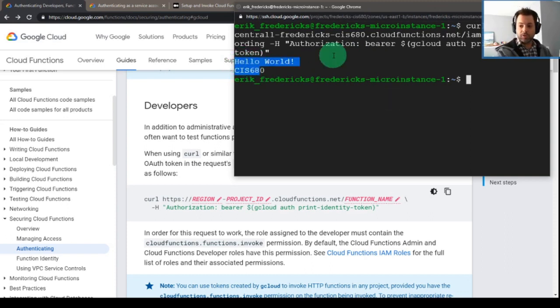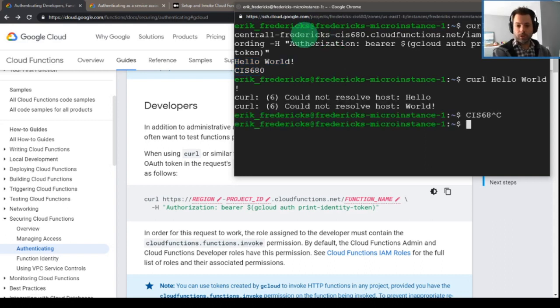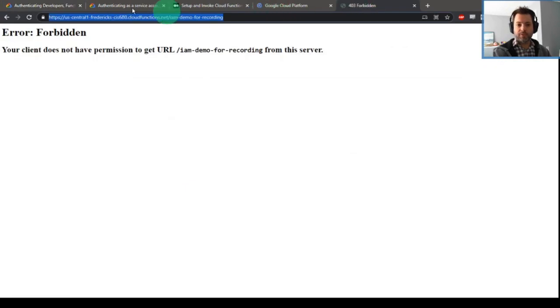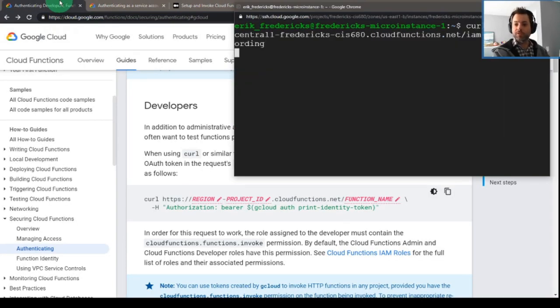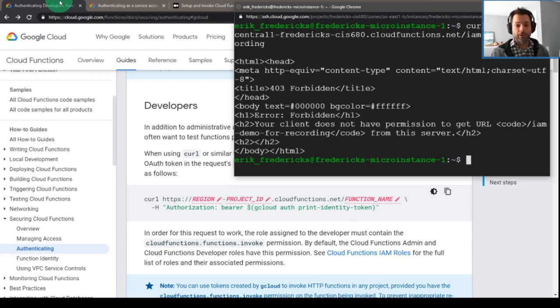If I did not include that authorization, so curl just my function, again, we don't have permission. We have to pass that token. So just to recap, this is one way to do authentication and authorization with a cloud function. You can do it locally. It is a pain in the butt to do it locally, so I'd recommend sticking inside the cloud ecosystem.